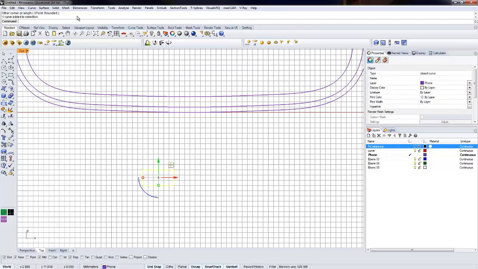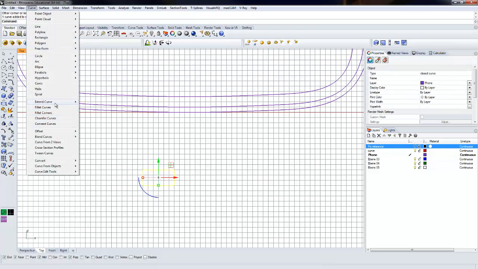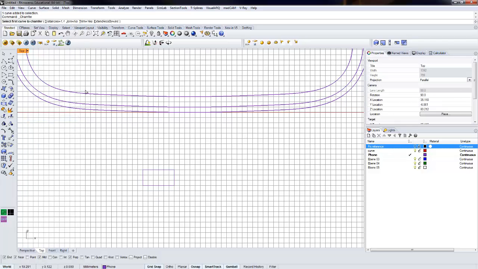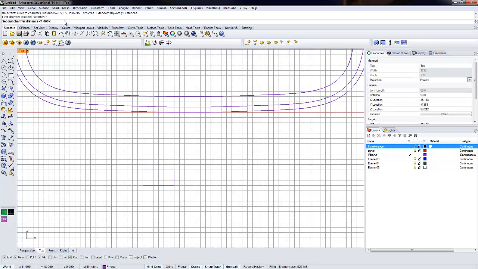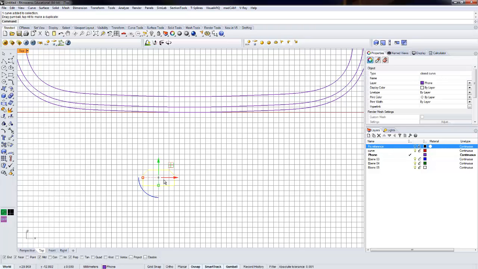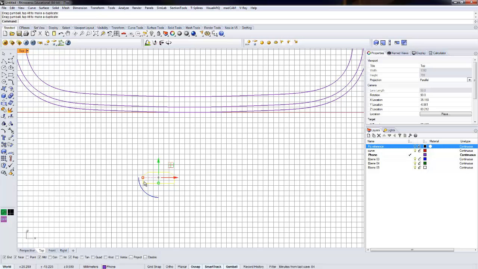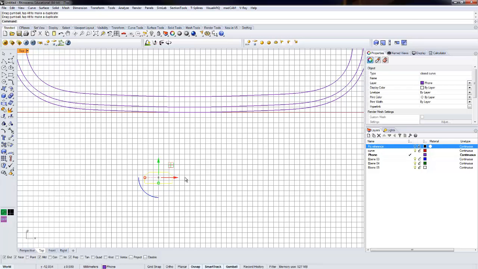Okay, now we go on the curve, chamfer curves, and let's try it with 0.5 for both of the edges. Okay, that's too little. Let's go with 1. Okay, that looks nice. I just scale it down a bit, turn off the grid snap again, make it look more like the actual thing.